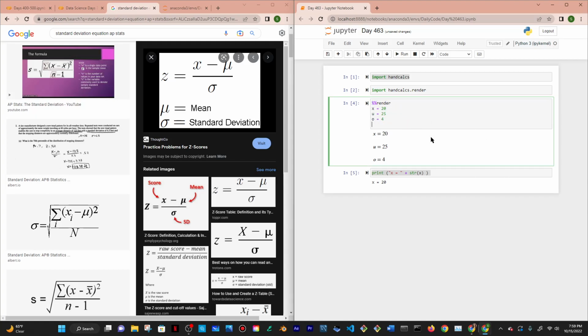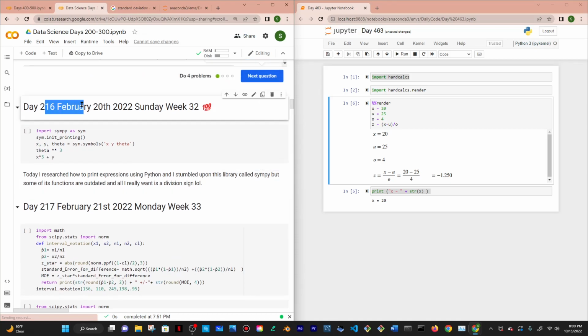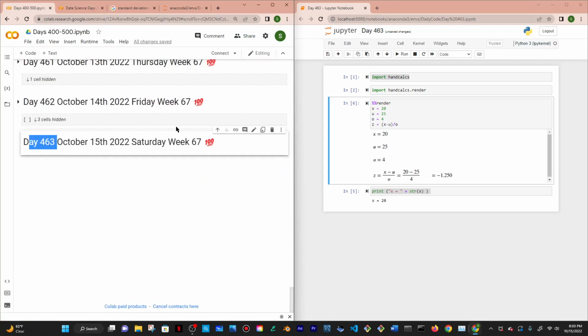So then if I want to do the equation, I can do z is equal to x minus u, put them in parentheses, and then divide by o. If I run that, I'll be able to see the actual equation, which is amazing. It puts in the numbers and shows you the work, which is exactly what I wanted like 200 days ago, like day 216. We're in day 463 now. But yeah, it's absolutely amazing. Exactly what I was looking for.